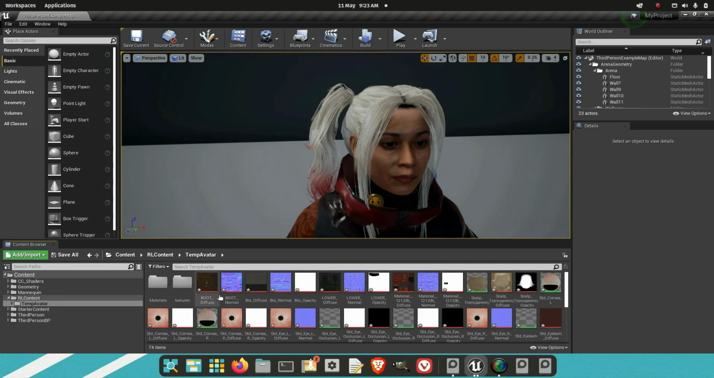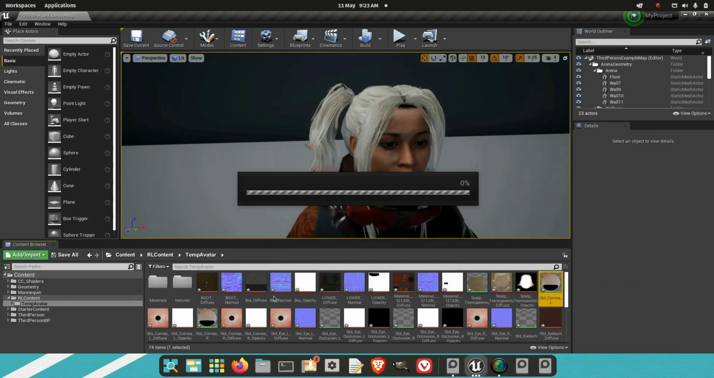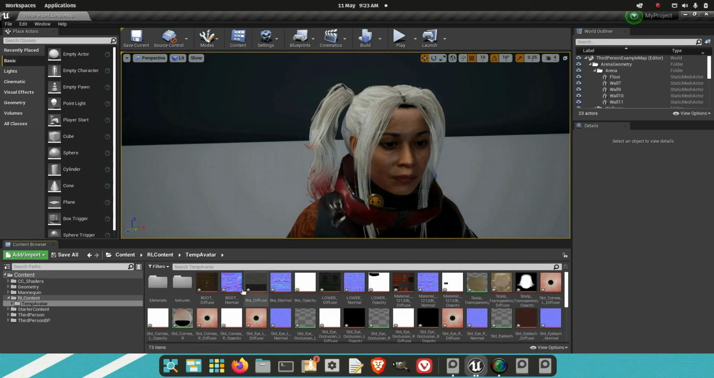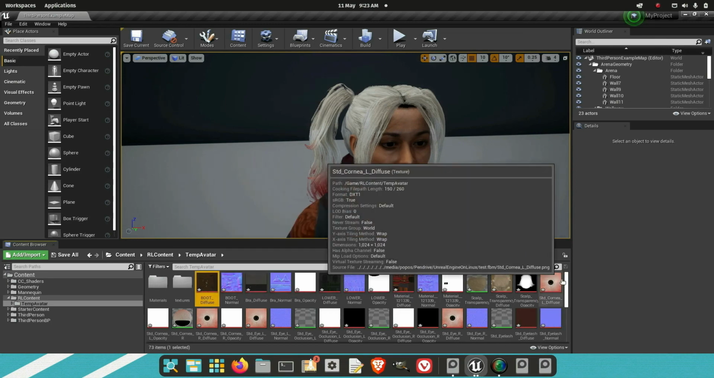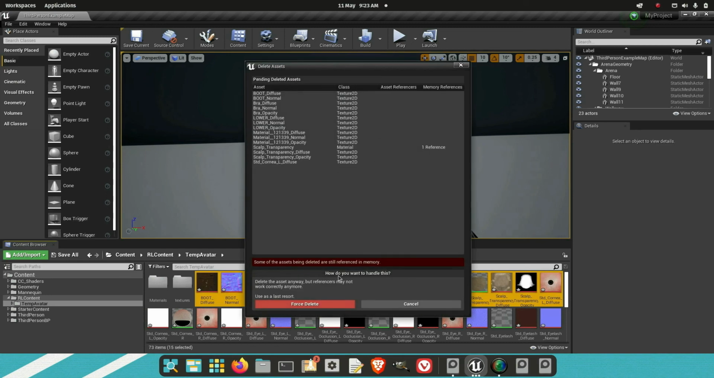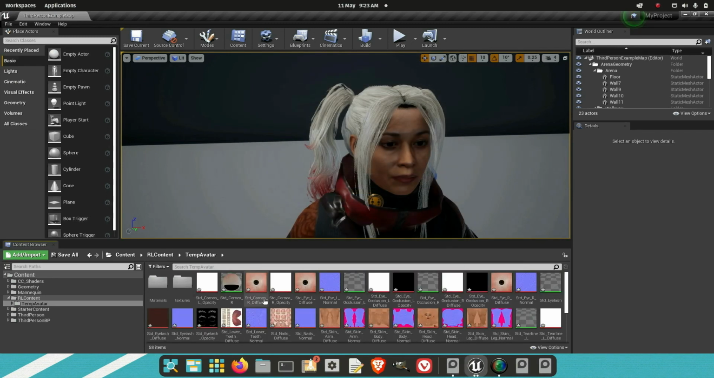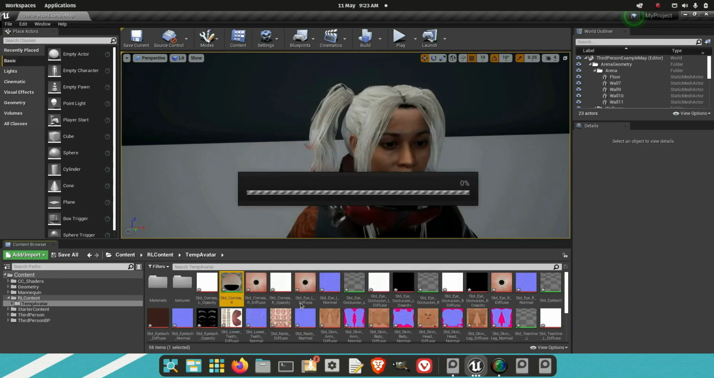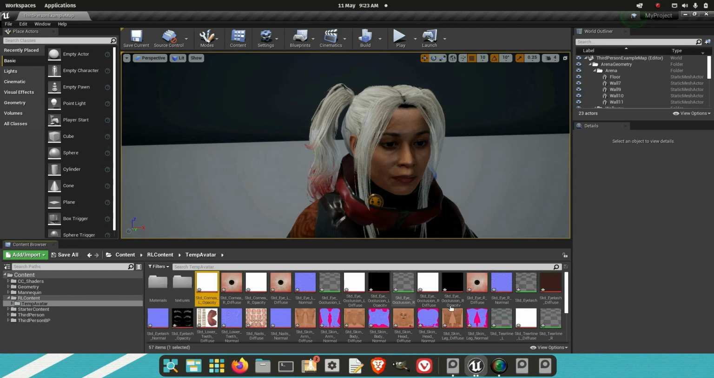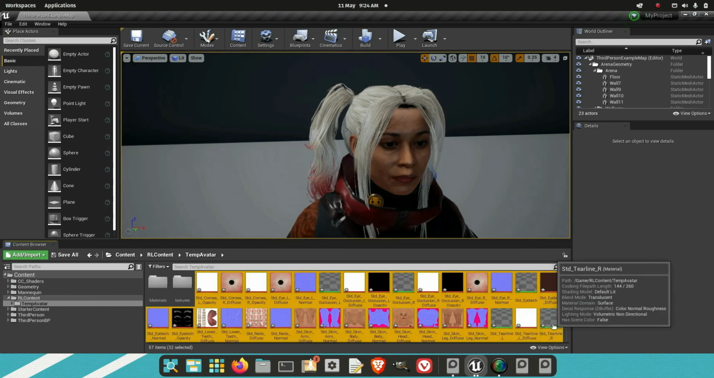Right, so the character is practically back to what it was before now. Just get rid of these ones, that one as well. Right, just go ahead and keep deleting it.